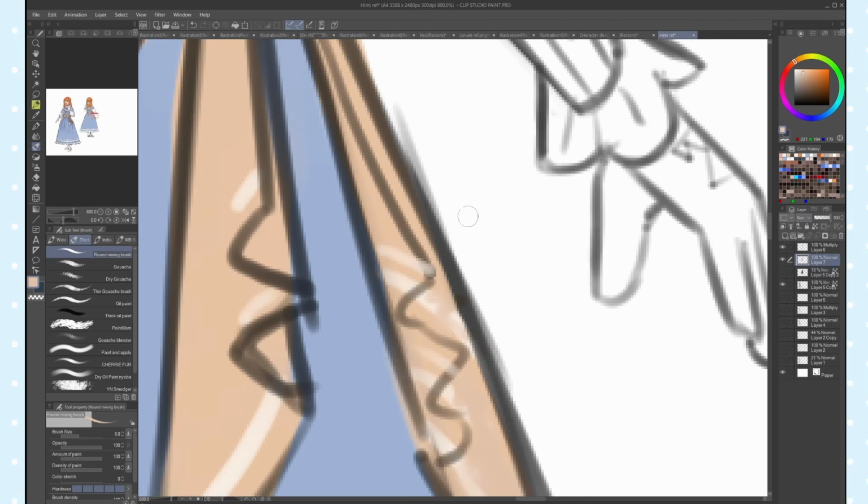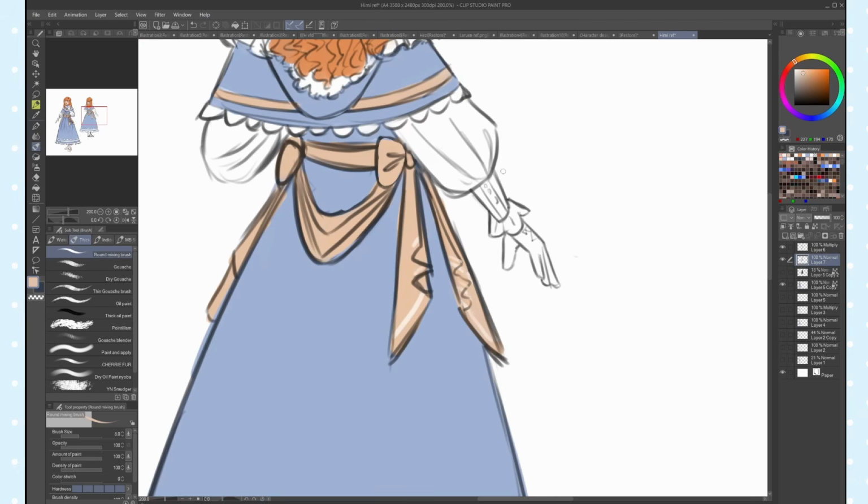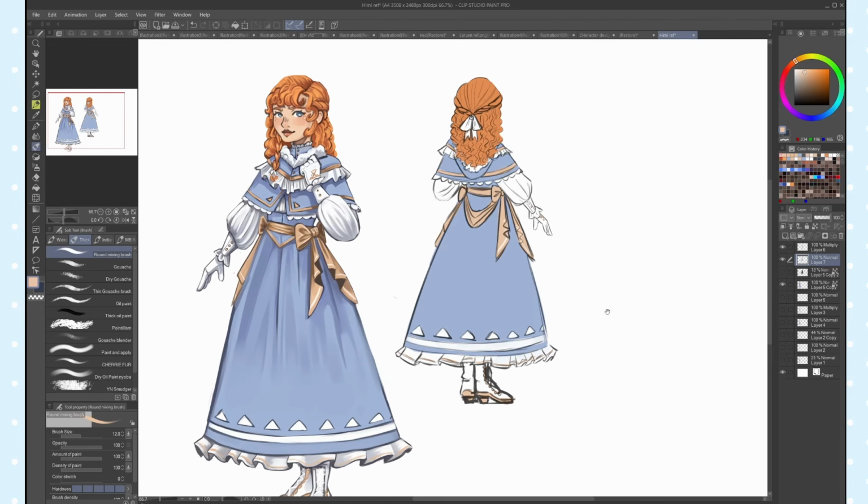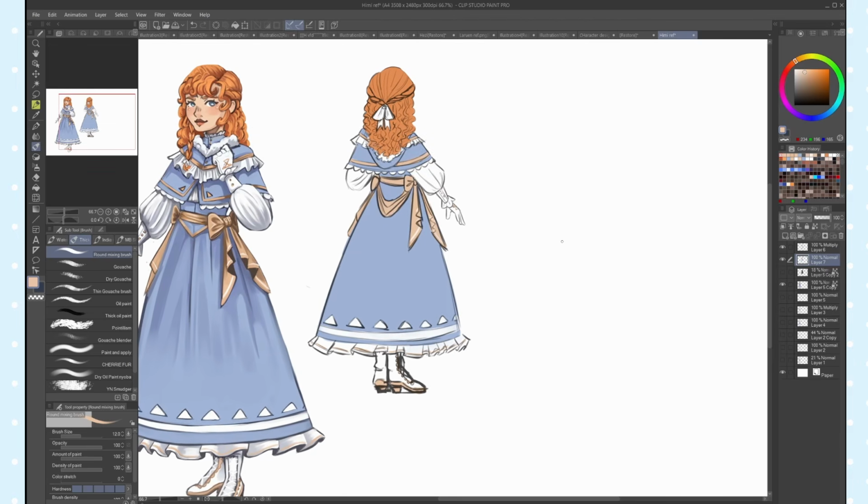Don't ask about this ribbon. We don't talk about this ribbon. Alright, I think that's a pretty good back view.